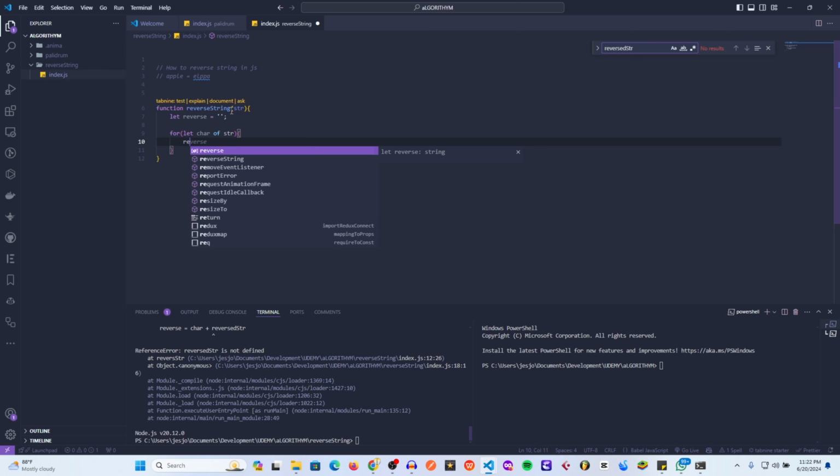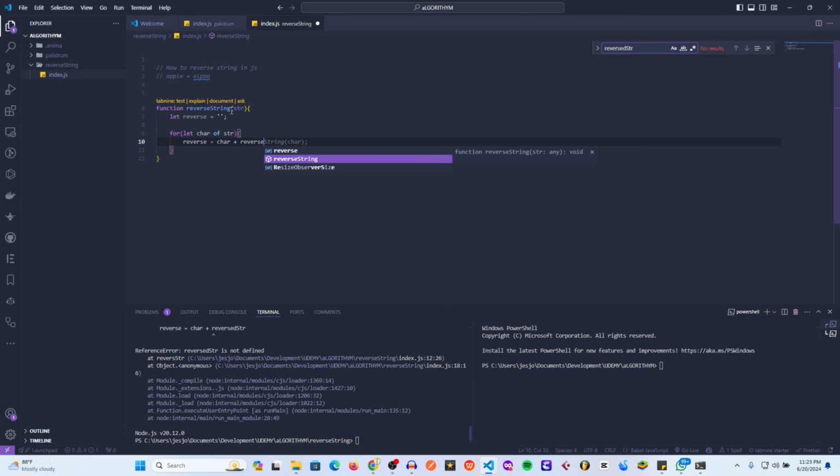So we have reverse equals reverse plus character, which will instead be character plus reverse. That way we are reversing it. Character plus reverse. Given that, we then want to return reverse. So this is one method.